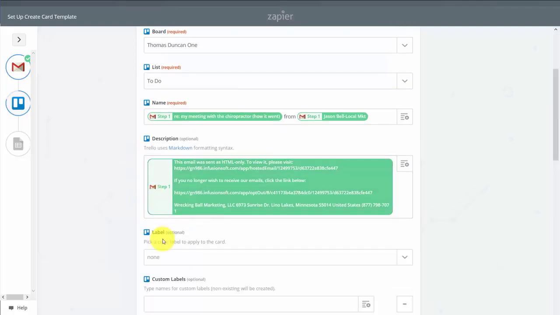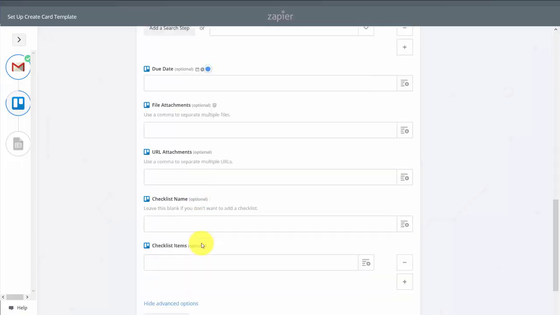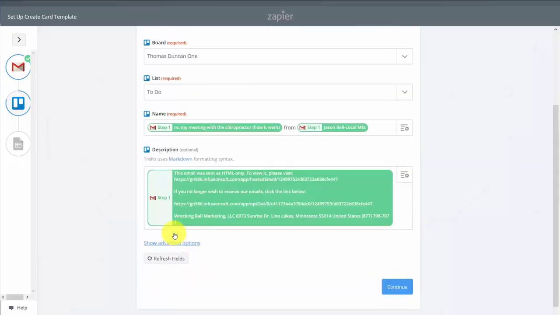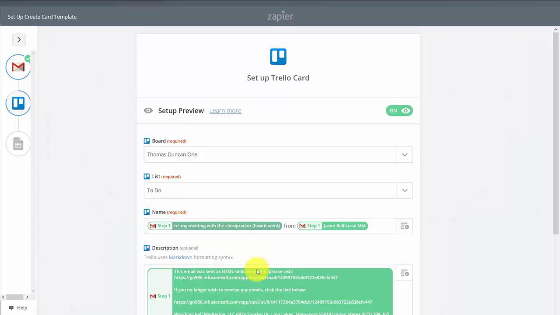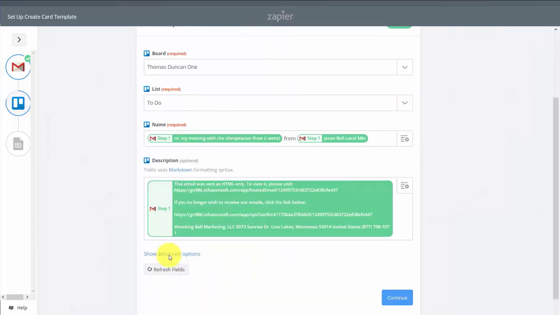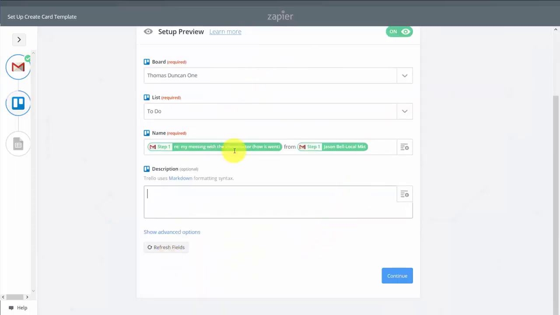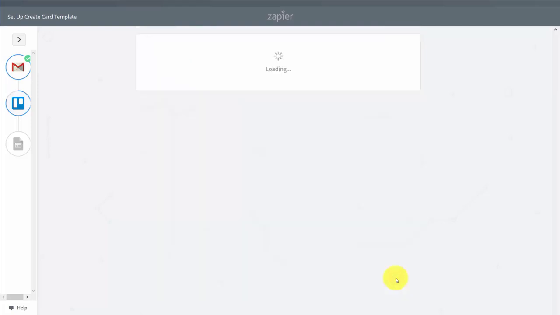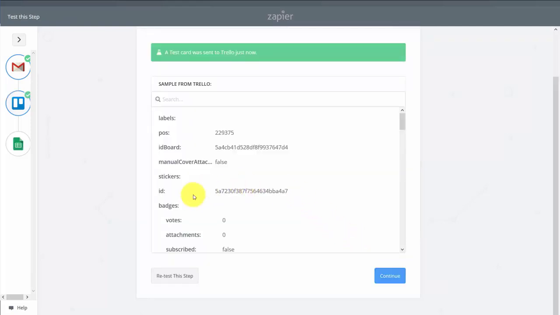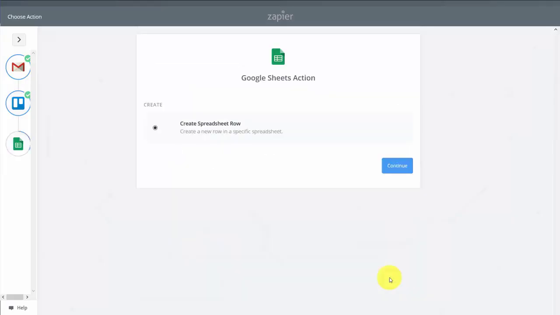We can use the advanced options. We can also choose not to use the description. Once we have the elements that we want, we'll then click Continue. We've now sent the test card to Trello and we can now click Continue. And now we can move on to the third step in the process, which is to create a spreadsheet row.